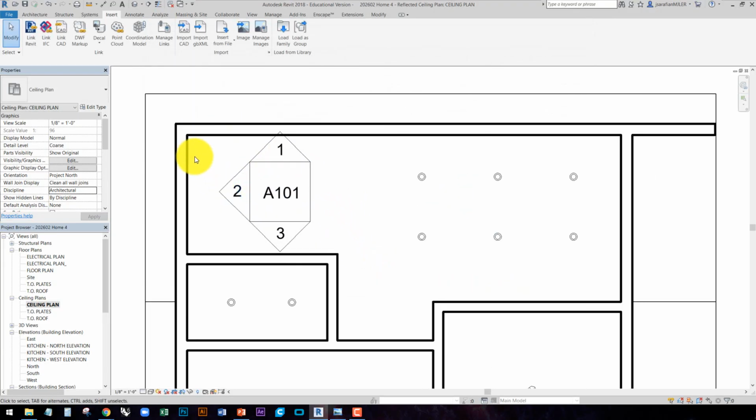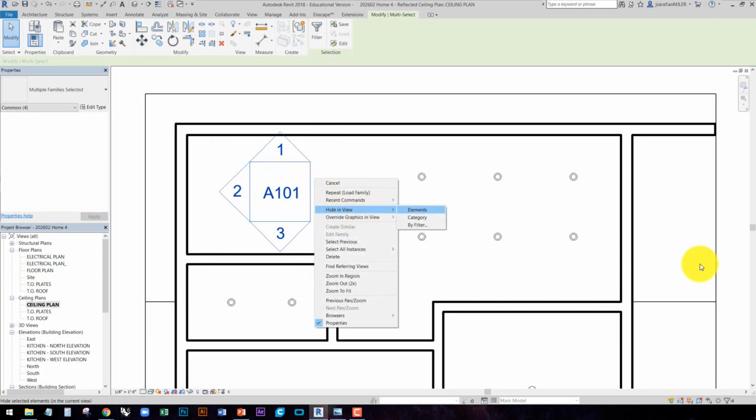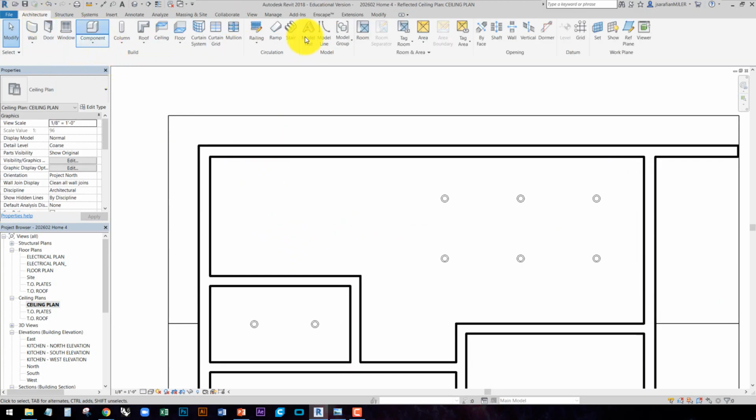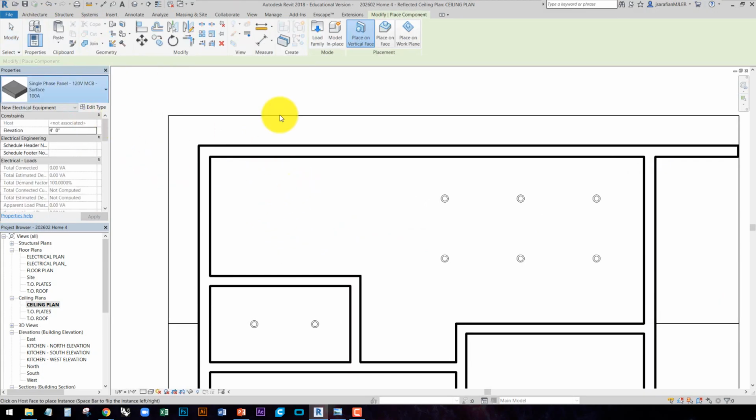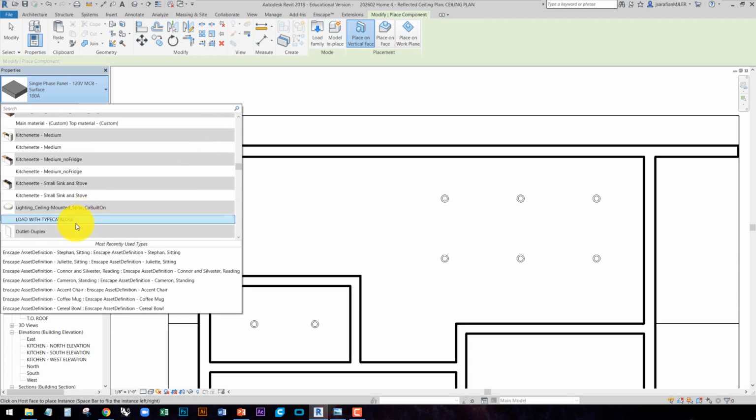Once that's loaded, we can go in and I can start adding the lighting into the ceiling. So I'm going to hide this for now. And I can go to architecture component and start dropping in the lighting that we just loaded.